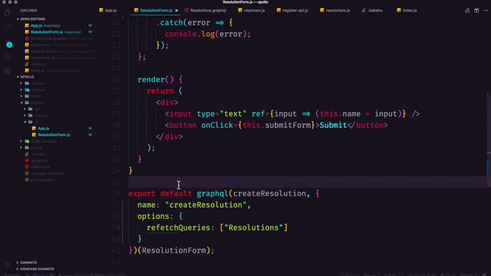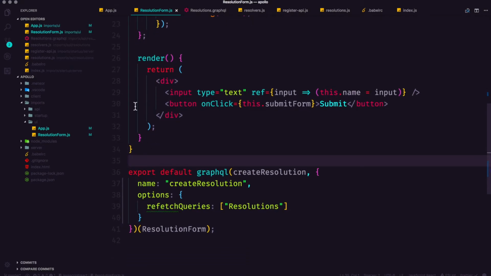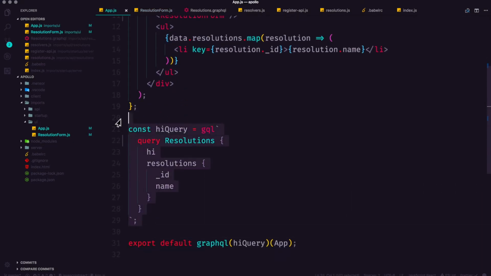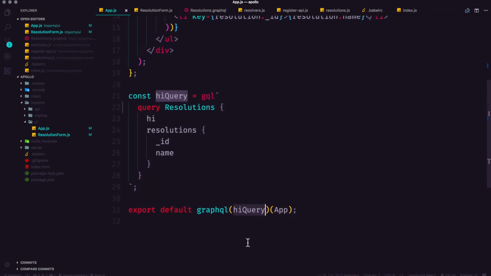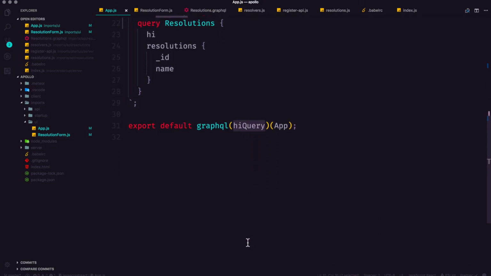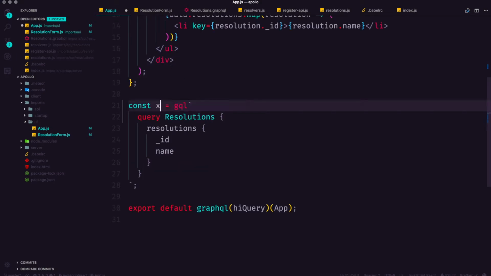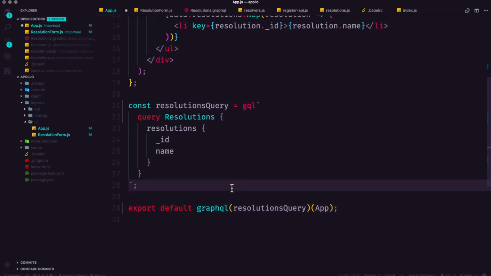One other thing I wanted to cover in this video is how to simplify our query. In our app.js, we simply said, hey, here's the query, and we passed it in via GraphQL on this hi query right here. For one, let's go ahead and change the name of hi query. I'm going to remove hi from the query entirely, and we can just change this to resolutions query itself, just so it's a little bit more obvious.